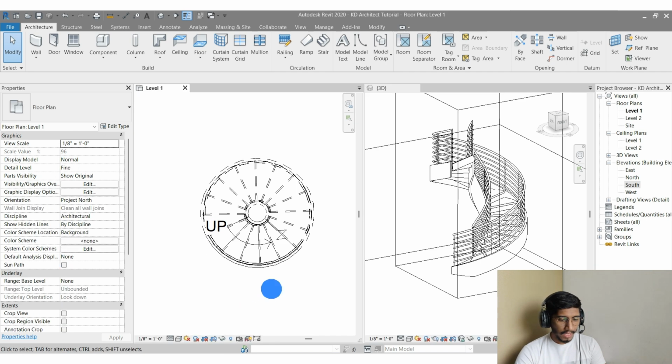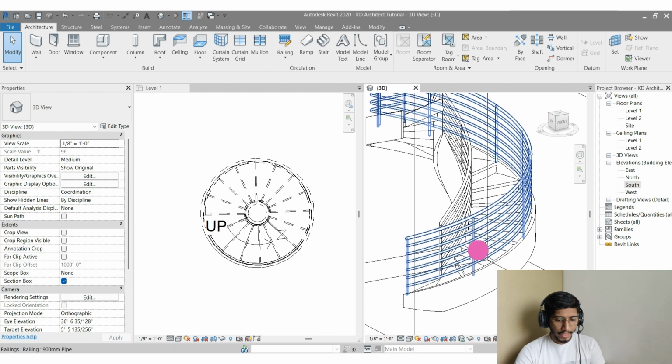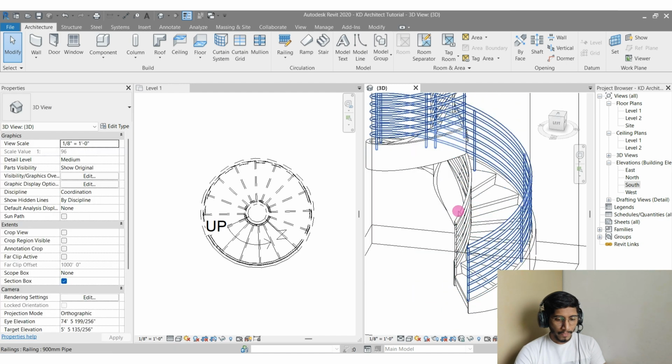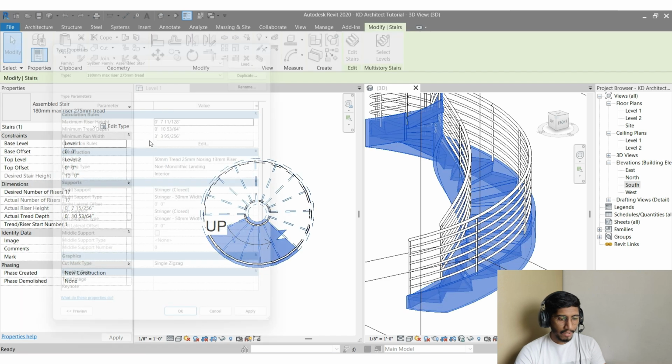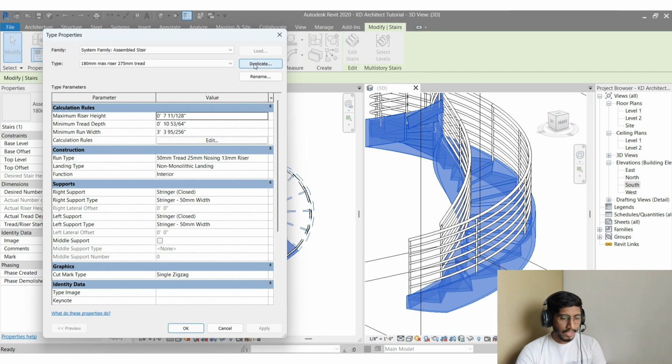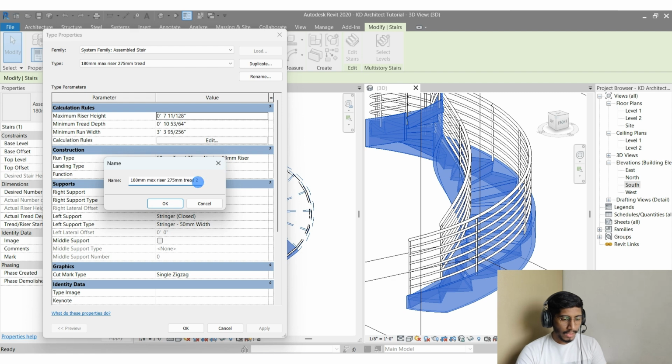Now let's go to the 3D view over here, and first we'll remove both supports. For that just select the stair, and here we'll duplicate first. Click on Duplicate, and here we'll give the name Spiral Stair, and in the brackets we can say decorative support. That's fine for the naming, and click OK.